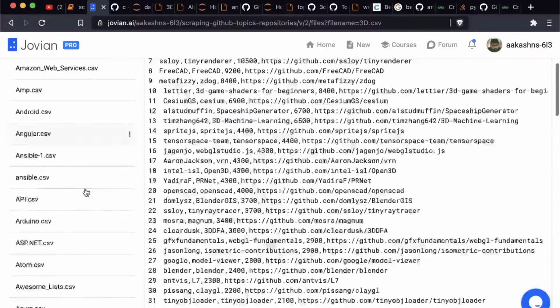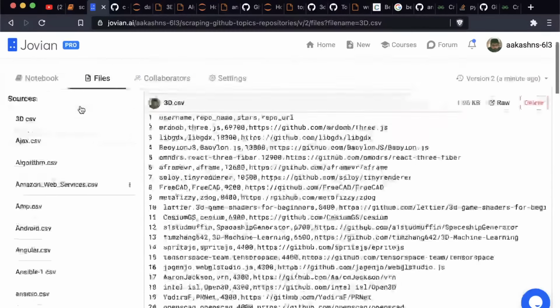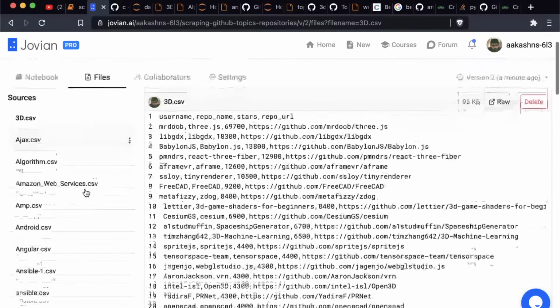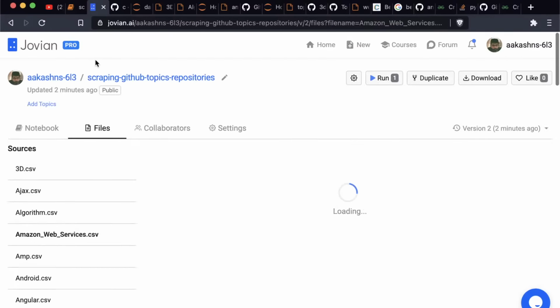And here we have all the files that we downloaded. Okay, so now if you want, you can download the whole thing as a zip file. So it's going to create a zip file and it's going to download that for you. But yeah, that's how you create a simple dataset on Jovian.